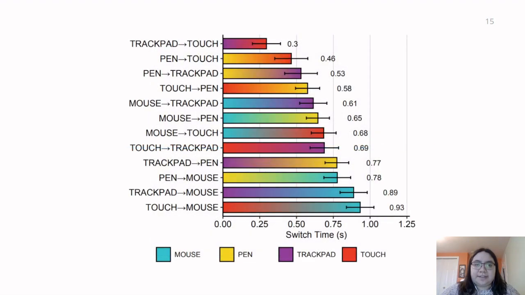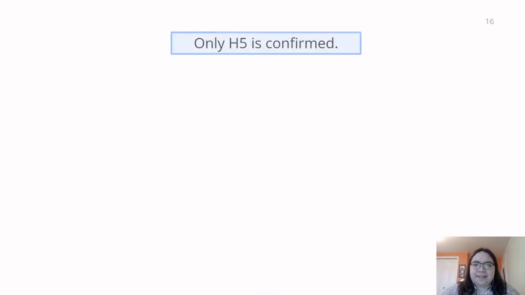Now for the results of our second experiment. We found that switch times were higher overall on the foldable device, and switching to trackpad wasn't as slow as it was on the tablet. Also, switching between pen and touch wasn't as fast as it was in our first experiment. We found that hypothesis 5, or our hypothesis that switching would be slower and more error-prone on the foldable device, was the only hypothesis to be fully supported. The others were only partially confirmed or not supported.